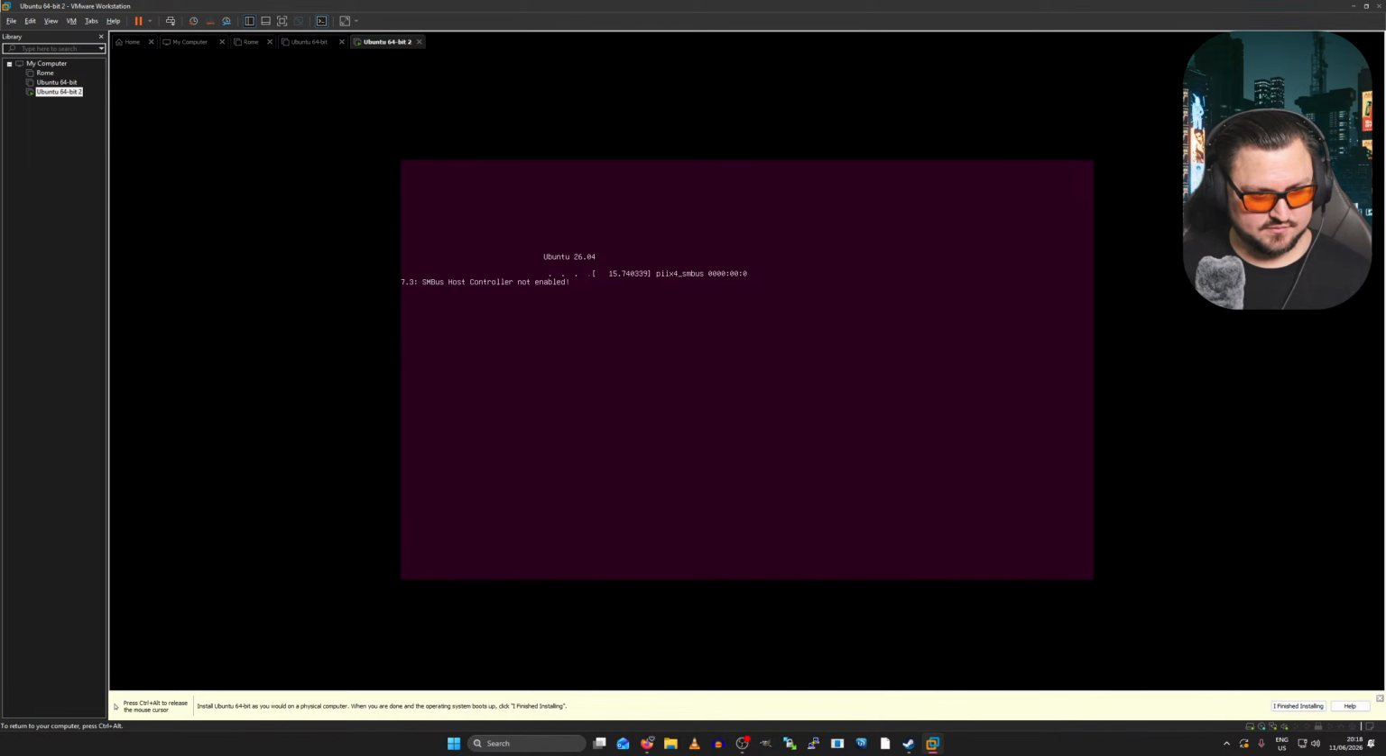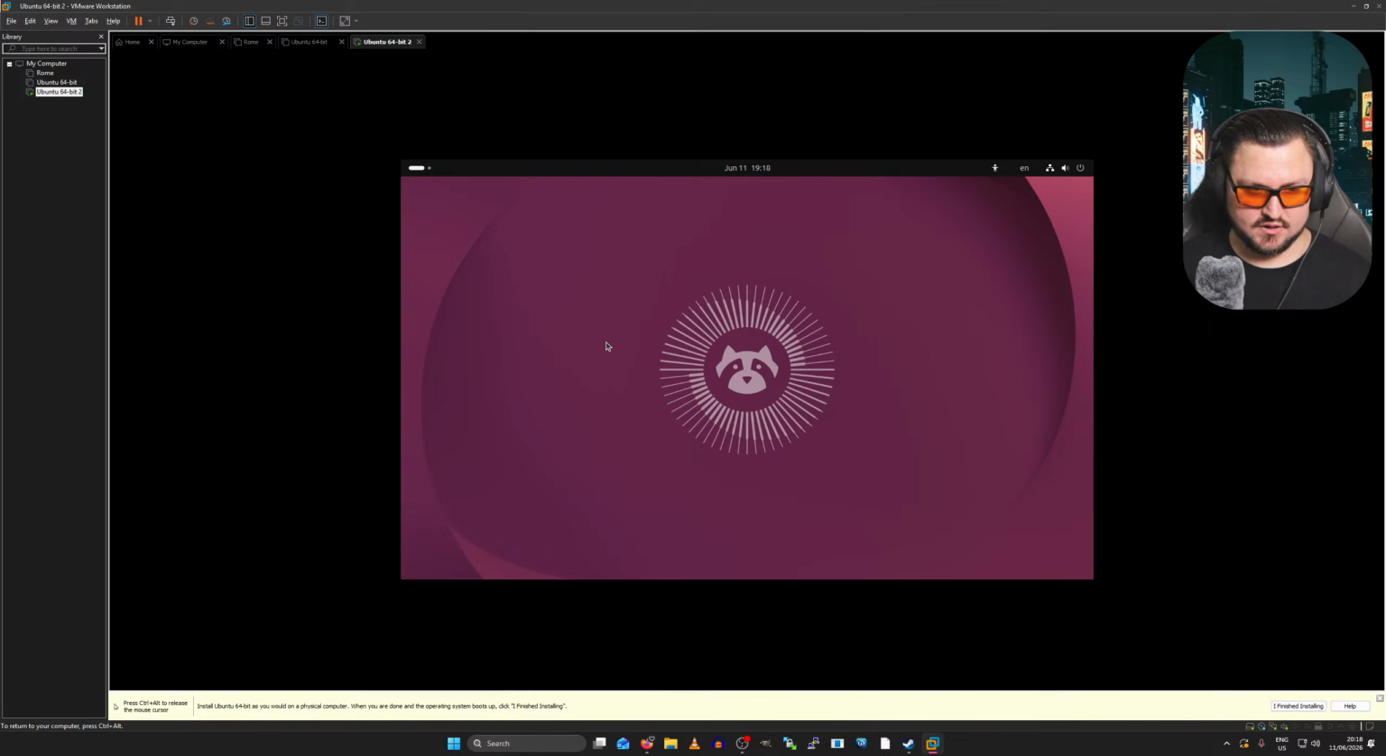I'm just hoping this Ubuntu VM actually starts up. I feel like I messed something up, though I don't know what. I don't see how I could have messed something up. It's basically start up and play. There we go.